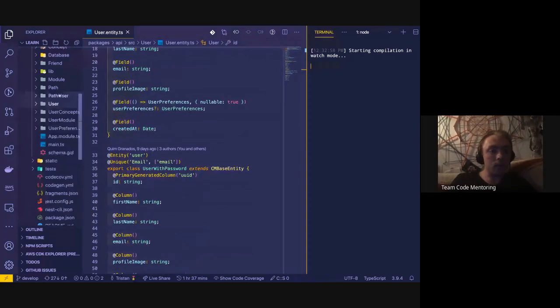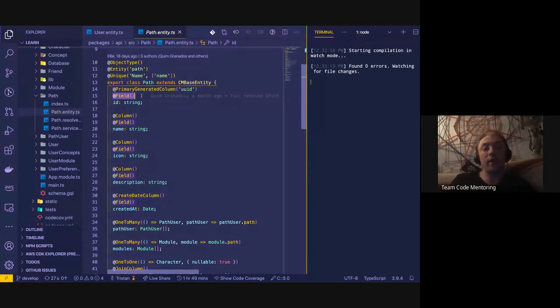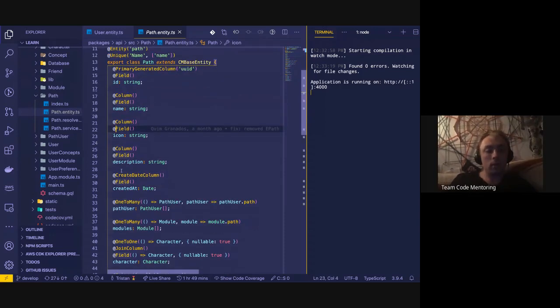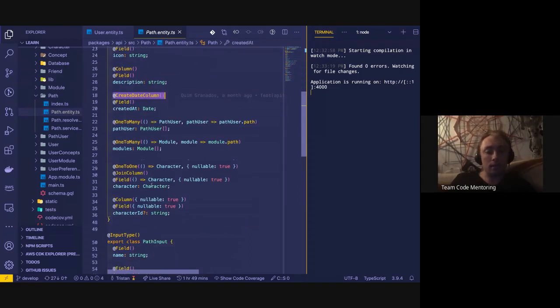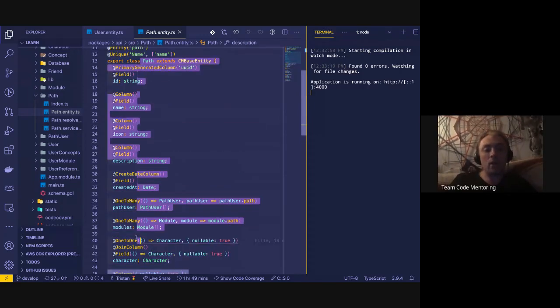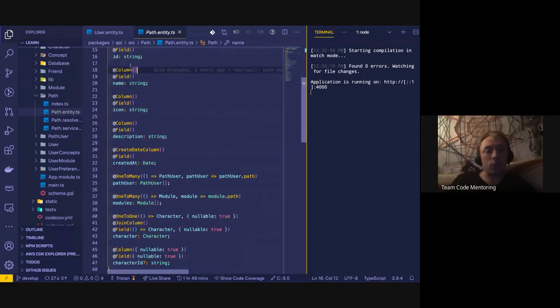Take a more complex example, like a path. We've got an ID, it's a field, so it relates to a GraphQL entity, a GraphQL field. So this is something I can expect to use on the client. It's also a database field, so it's a UUID. We've got database columns, created-at columns, joins, things like this. This is a really, really nice way of looking at our code and going, I know what this is going to do. And it's all auto-completed.